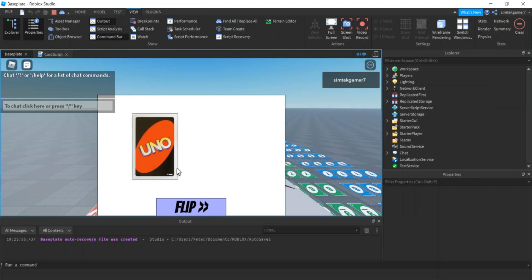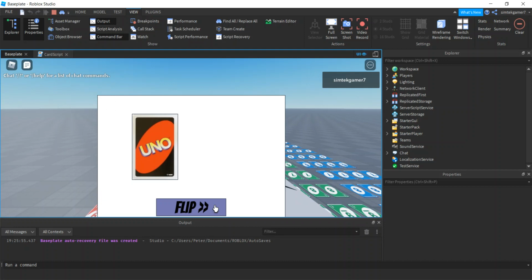I don't want to give you guys any bad code. Flip, flip. Look at that, two wilds together. It's looking good though. I like it.